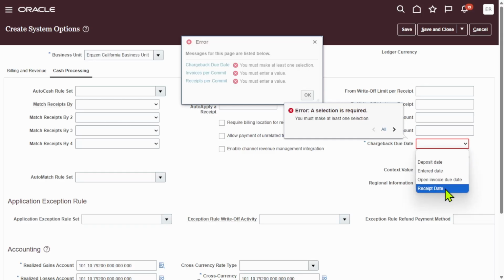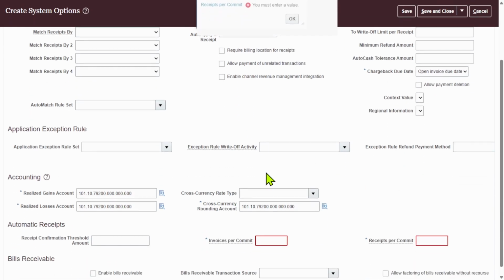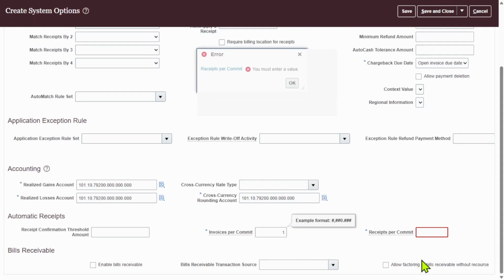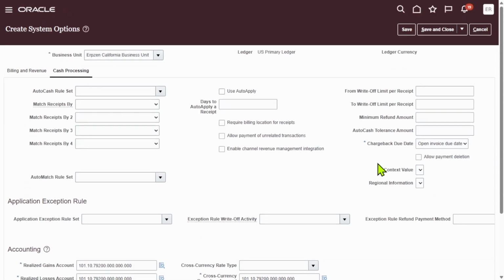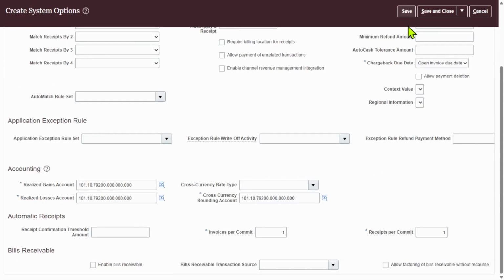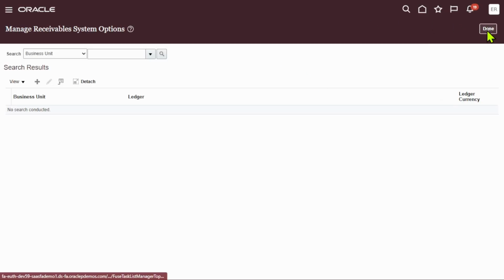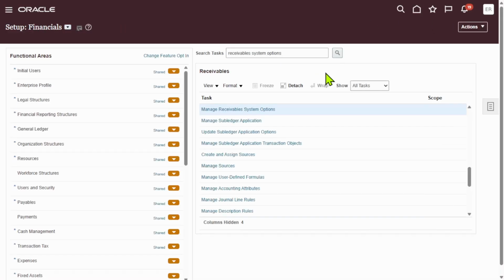Okay, chargeback due date. Say open invoice due date. Invoice per commit, 1. Say 1. Now save. Save and close. We have completed the system options successfully. Now we'll see how to define transaction types.